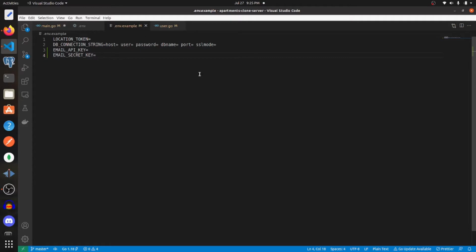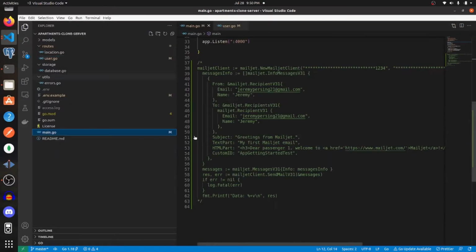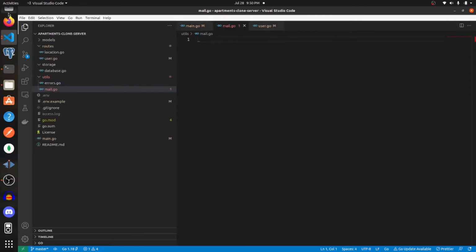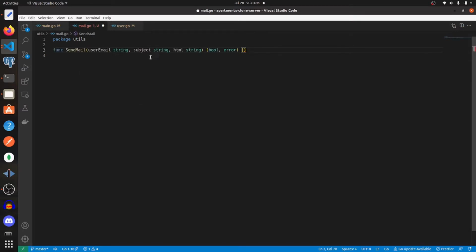Alright, so with that all set up, let's create a new file within our utils here. It's going to be called mail.go. And let's just specify the package real quick. And within this, we will create a function called sendMail. It's going to take in a user email, subject, and HTML. And those will all be strings. And it's going to return a Boolean and an error.